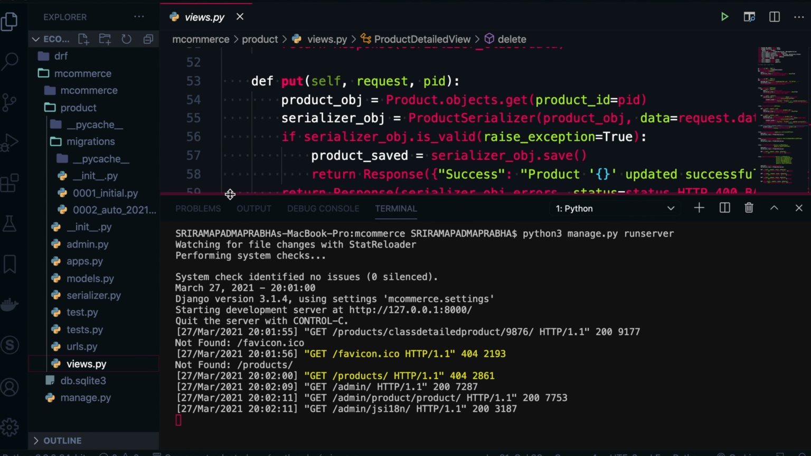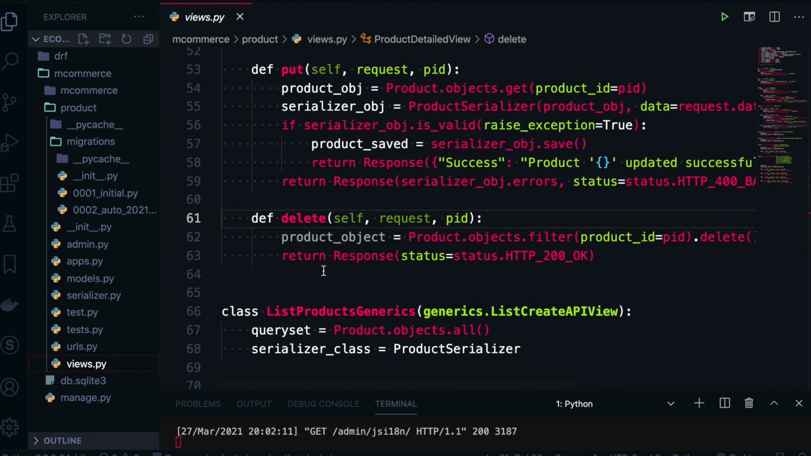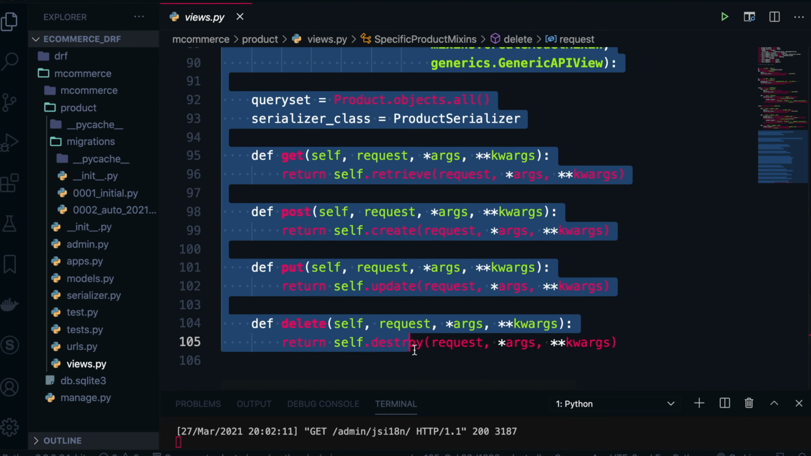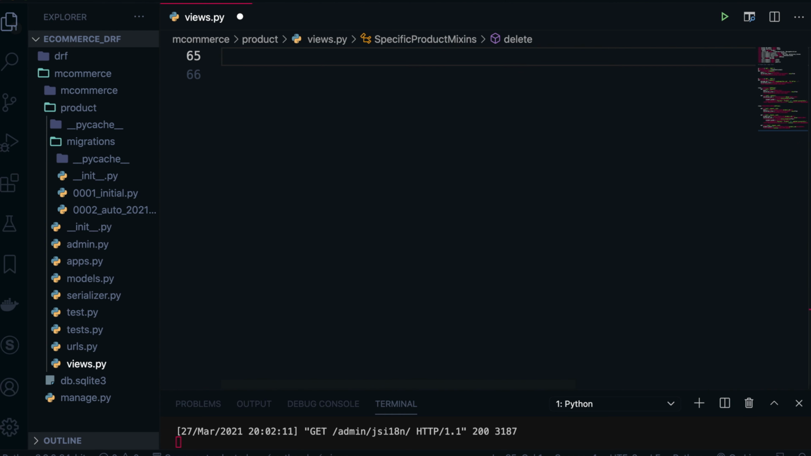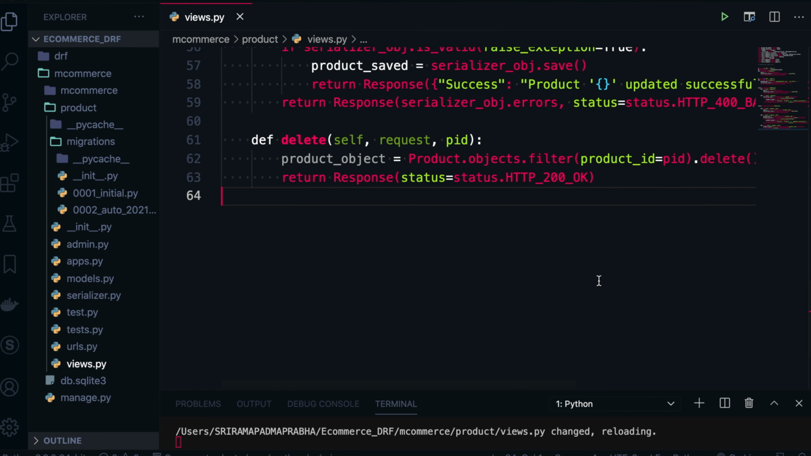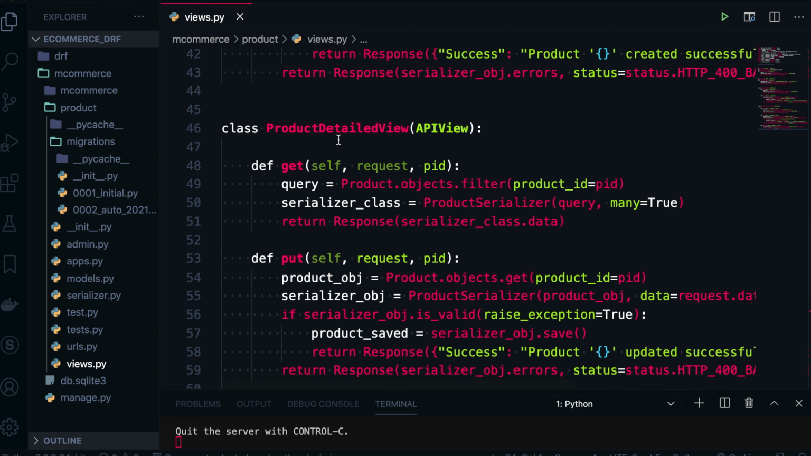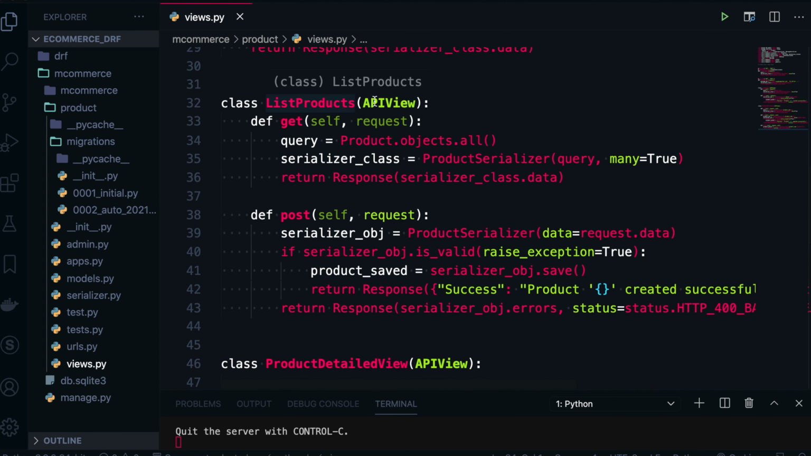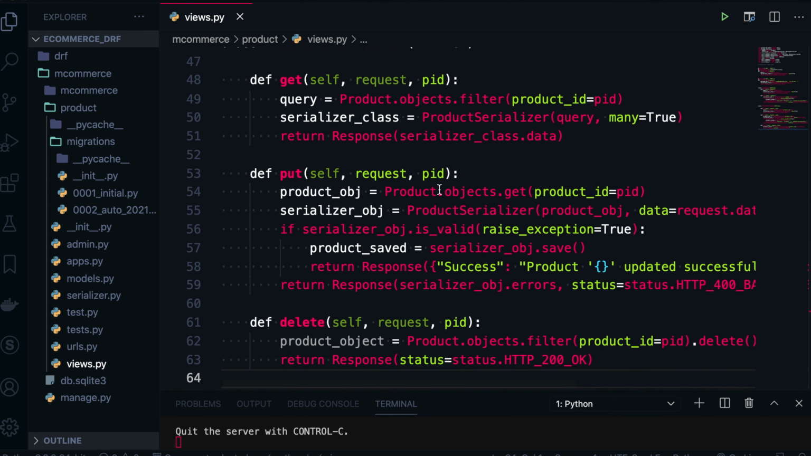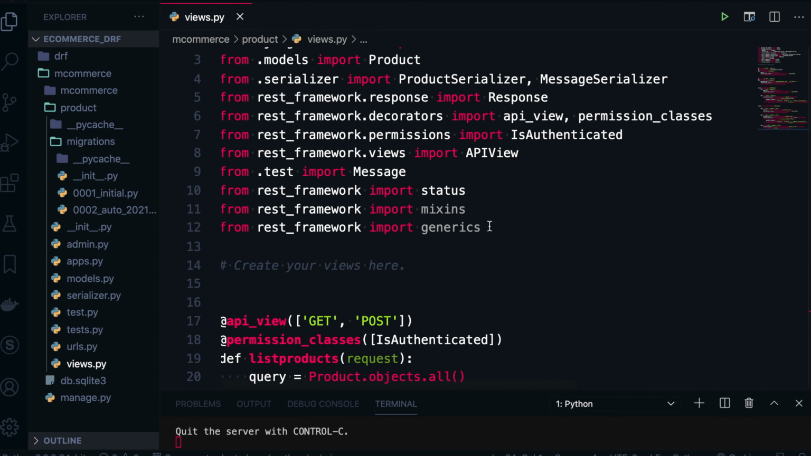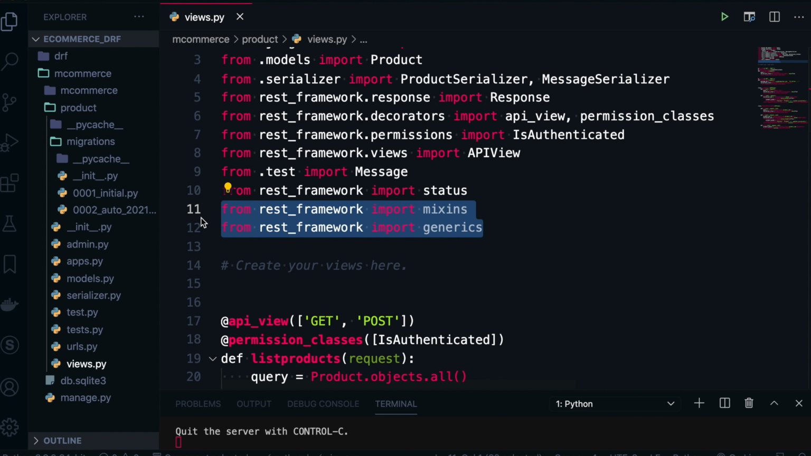In the previous session, we already did the detail view and list view based on the API view class. Now I'm going to use the generics. As part of generics, I have already imported these two: from rest_framework import mixins, and from rest_framework import generics. You have to import these first.